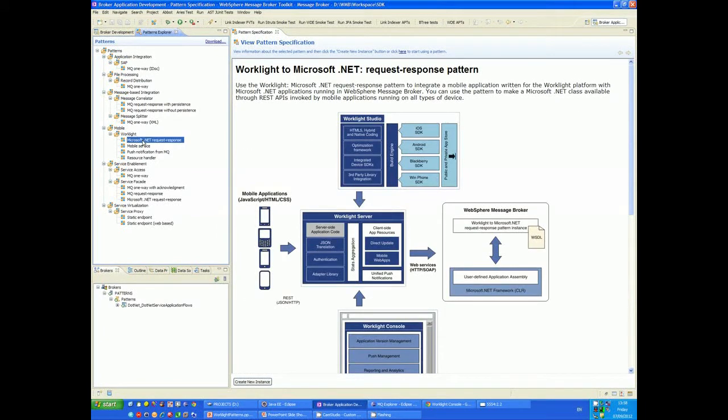In this tutorial, we will be using a concrete pattern called a leaf node. Once configured, this will build for us a production-ready solution. The particular pattern we are focusing on here concerns mobile integration with Microsoft .NET applications.